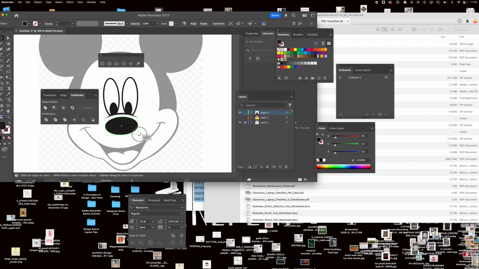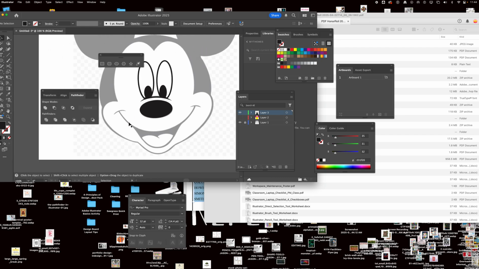And like I said before, the only reason that I have everything colorized in the document is because I wanted to show the difference between the different shapes you're going to be making. Okay.